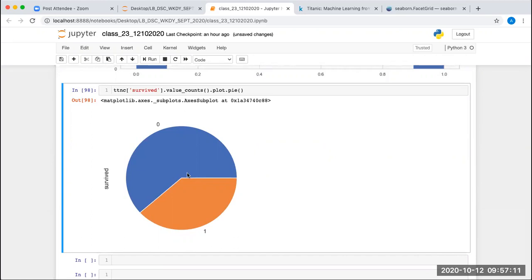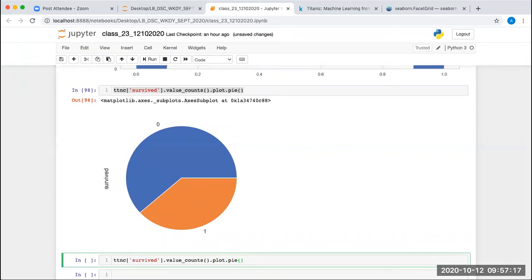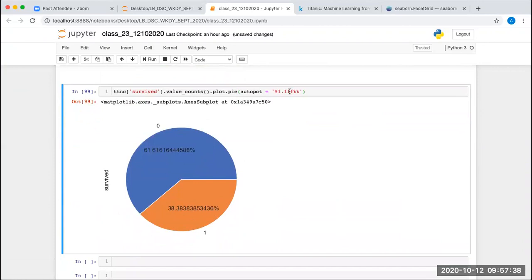If you want to see the percentage here, then you have one attribute called autopct that we can use. So autopct is equal to, and you may use the format, let's say percentile 1.1f. Now if you execute it, you'll be getting the percentile values. Now it is coming 61.6% and 38.4%. Fine. Clear? Let's say if you want 2 decimal points, then you'll write 2 here. That will give you up to 2 decimal points.